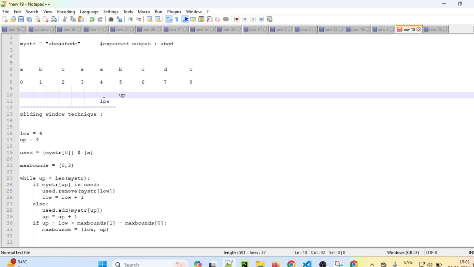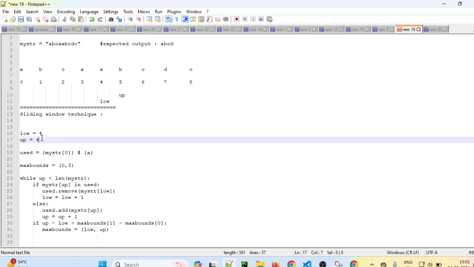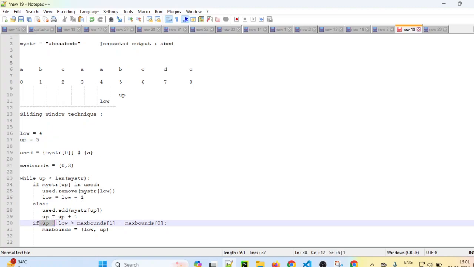So up will become 5, and low will remain 4. Let's see the difference now. If up minus low greater than, so the up value is 5 minus 4, 1. 1 is not greater than 3 minus 0, which is 3. So it will again remain 0 and 3. It will not change.